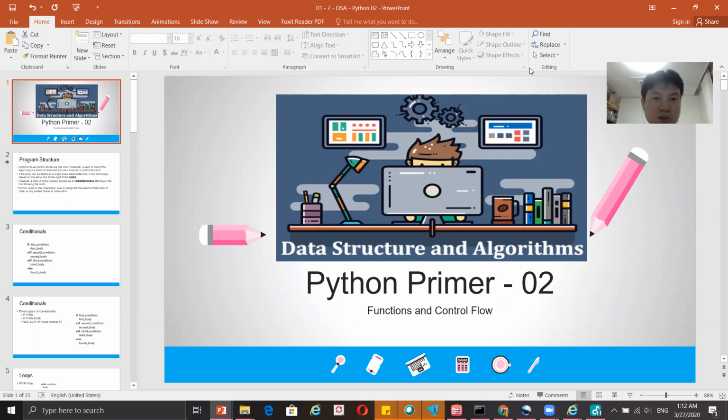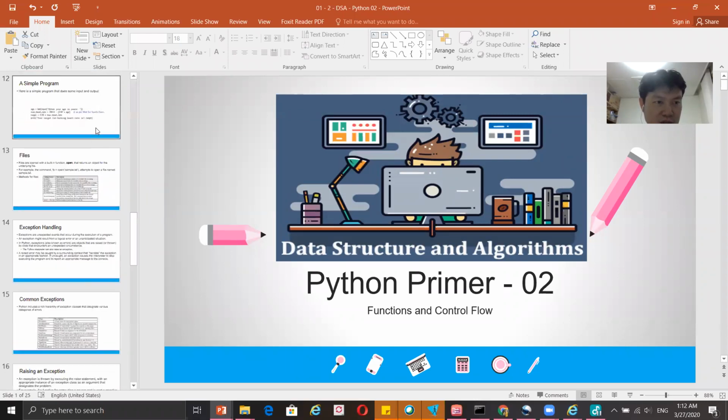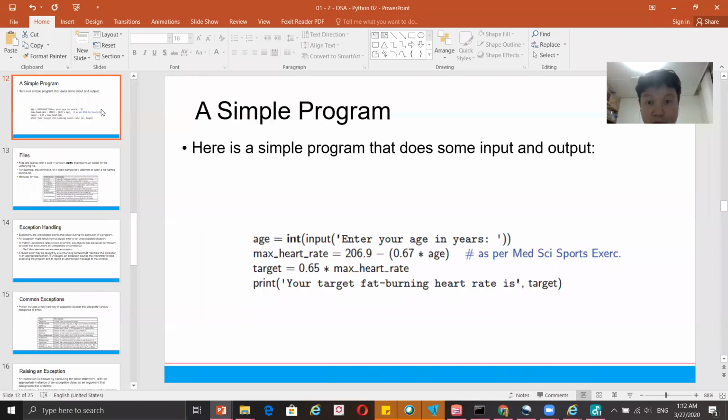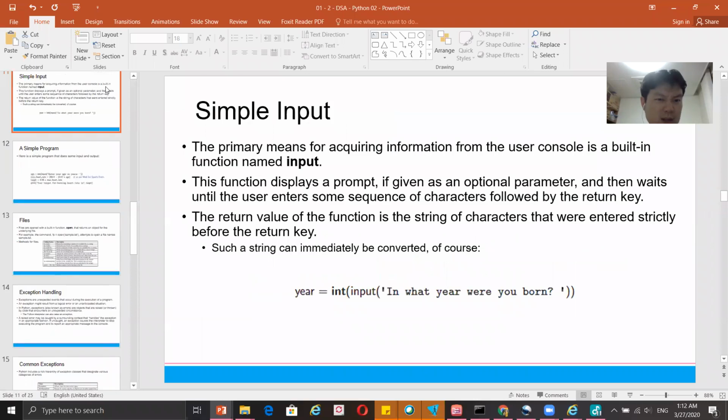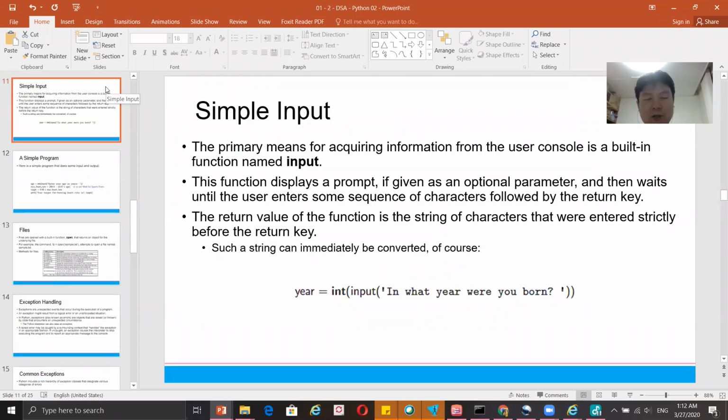So I'm going to continue with the lesson. Last time we already reached page number 12. Oh, okay, page number 11, I guess. Yes. So we learned about simple input using the input built-in function. From this input built-in function, you can get the prompt and then you make the input, and after you do the input, the value that you inserted will be the value for a variable.